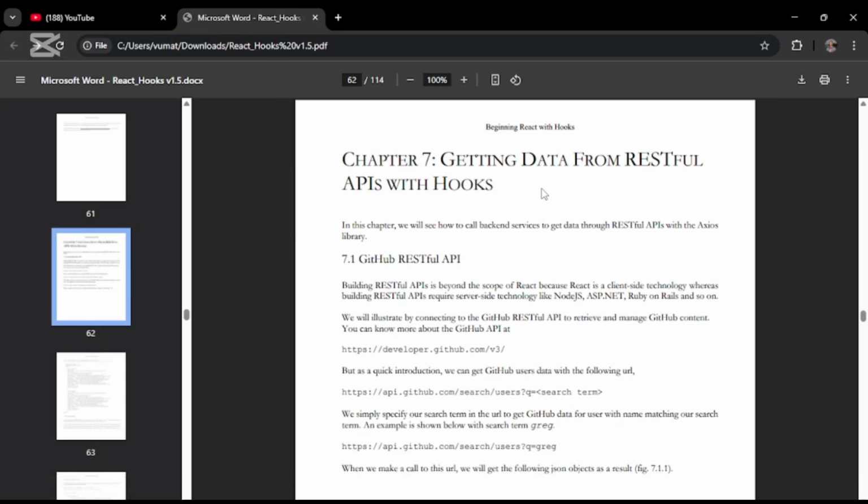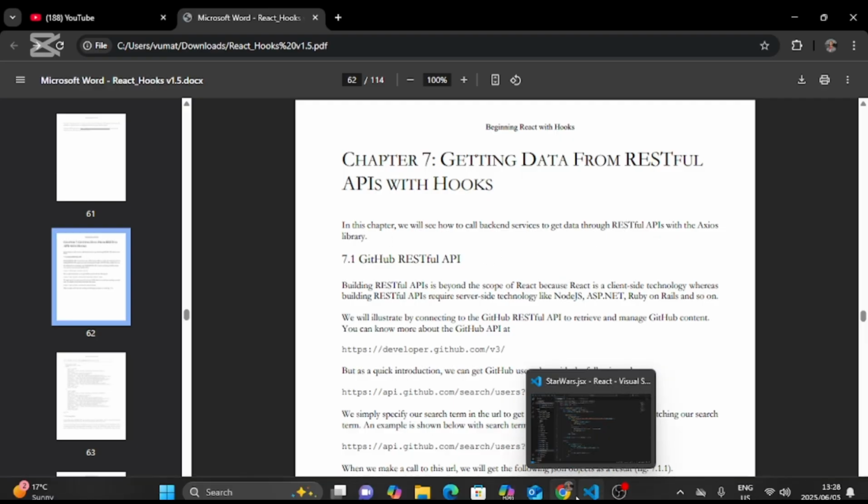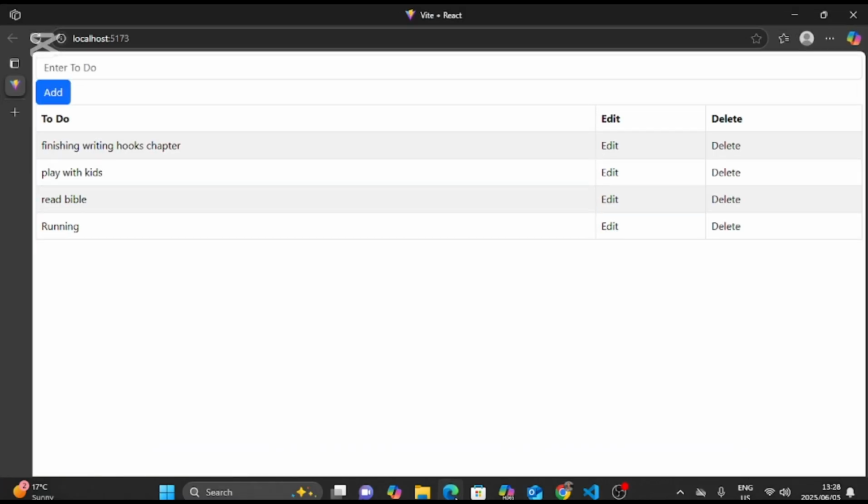Chapter 7, Getting Data from RESTful APIs with Hooks. So yeah, we're mainly working with APIs and trying to retrieve data from the endpoint.